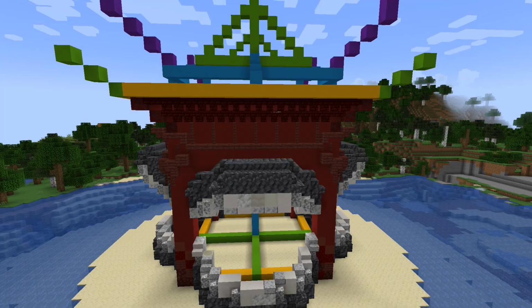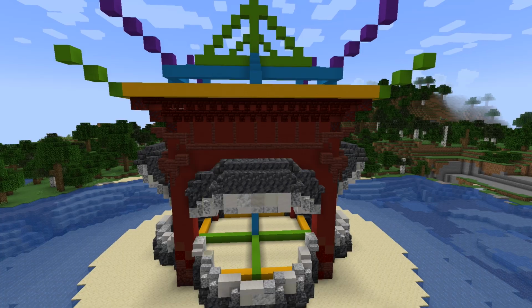So I'm going to shut up as I finish that part until we get to the next part of the roof.